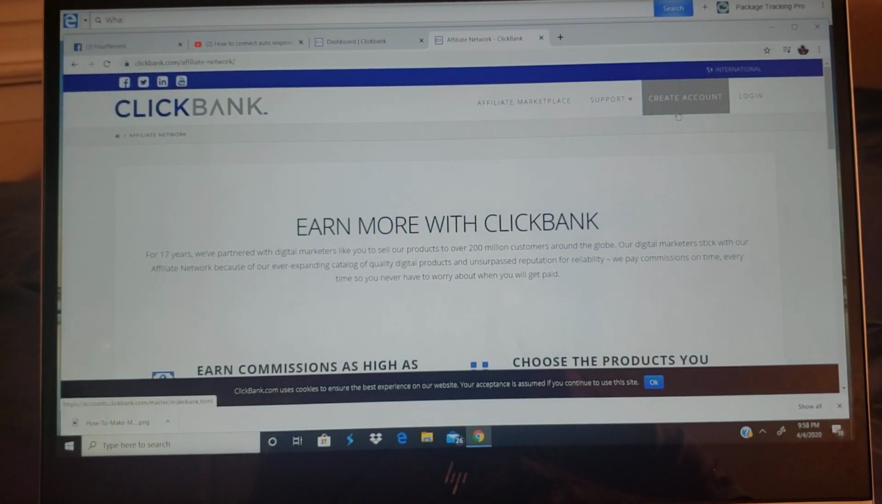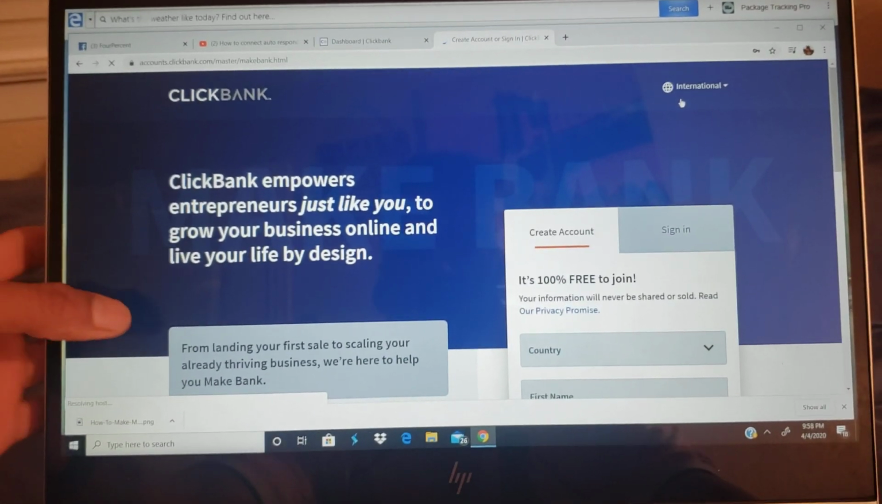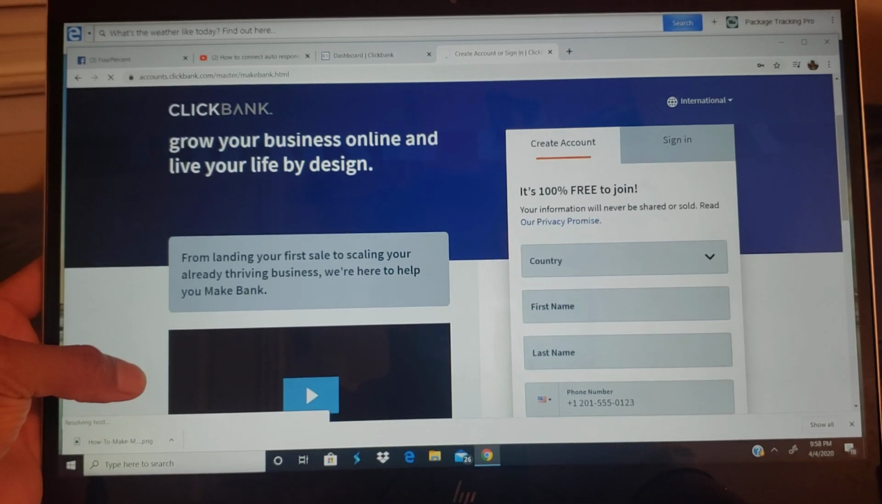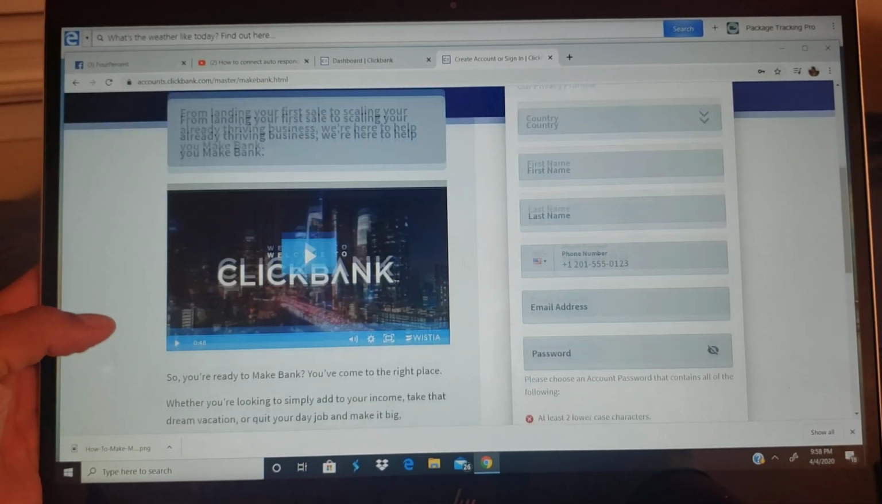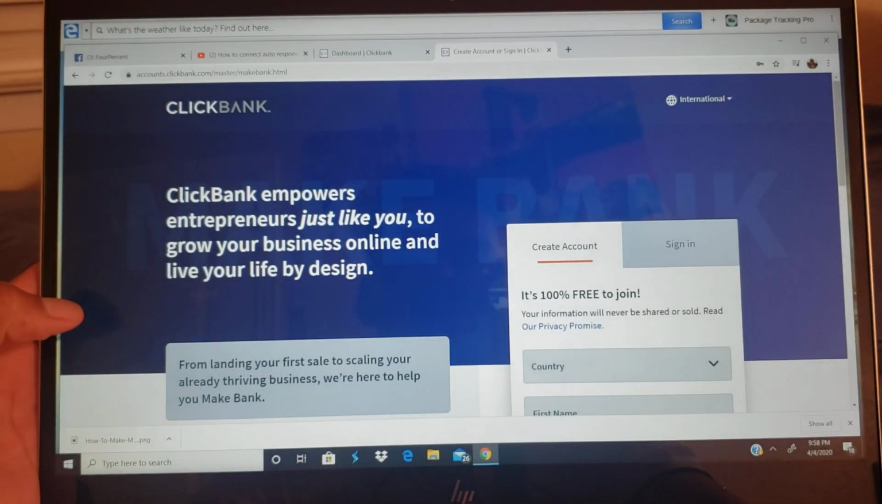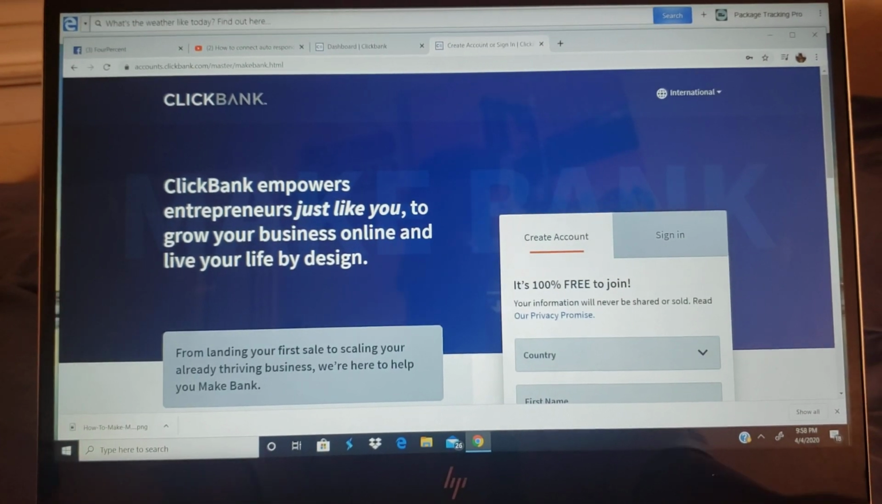You can go ahead and click where it says create an account, and then from there you're gonna have to go ahead and fill out all the application. It's totally free. They don't charge you for anything. They don't even charge you for the products that you're gonna be promoting from inside the ClickBank back office.